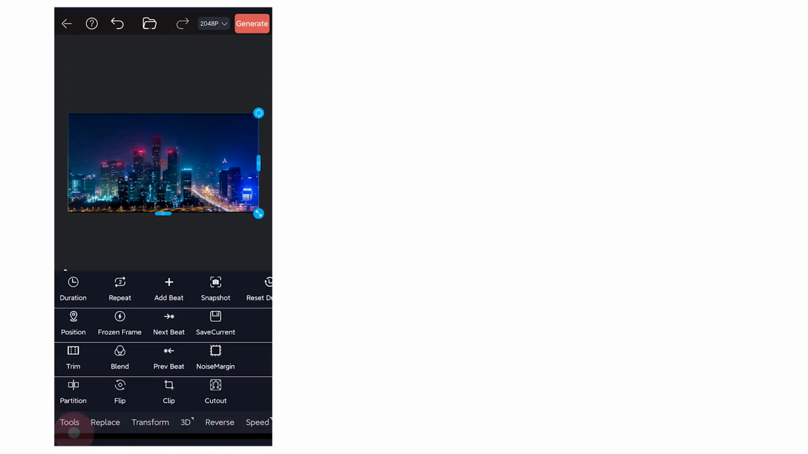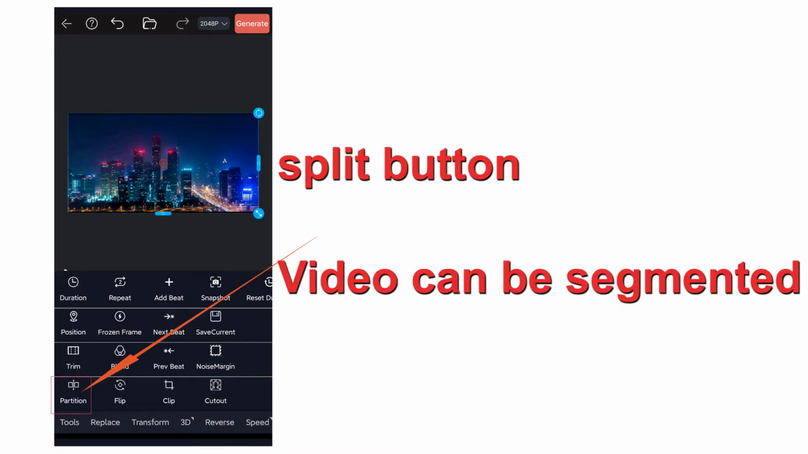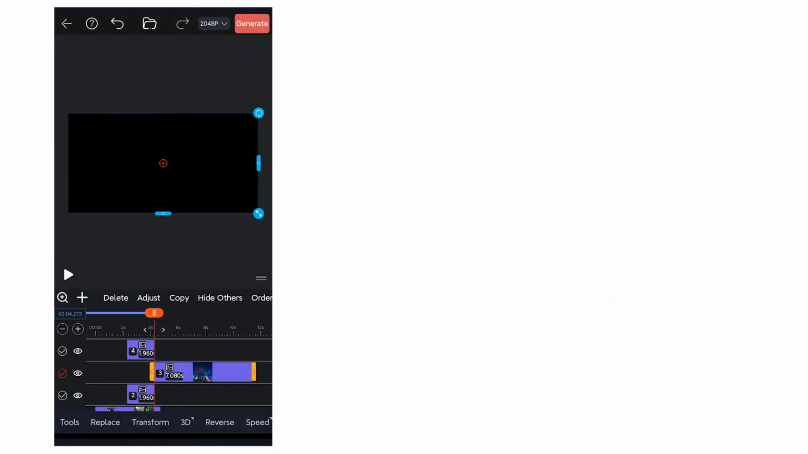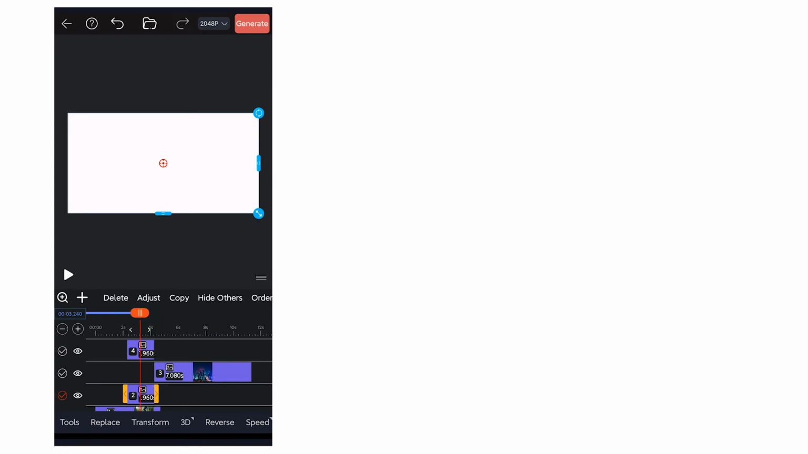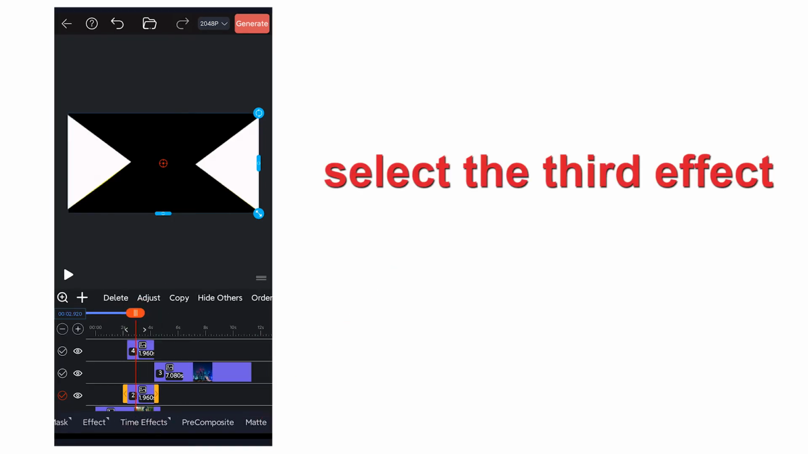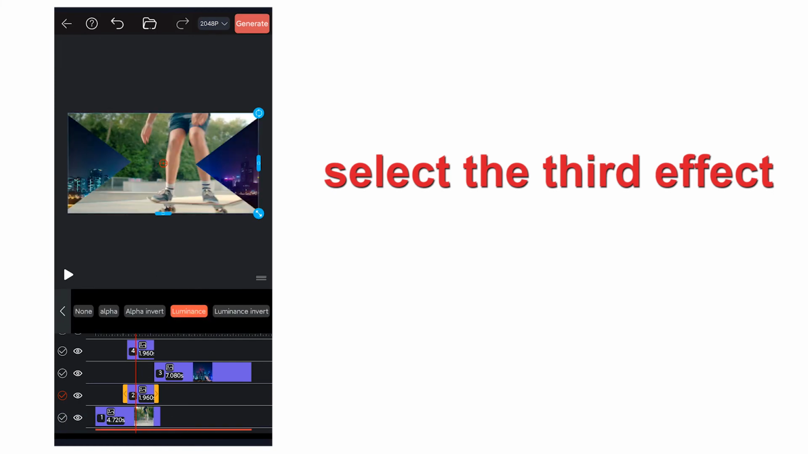Click the partition button in the tools in the lower left corner, and then select to be divided the first half of the video. Find the Make button at the bottom of the lower toolbar. Select the third effect, and you're done.